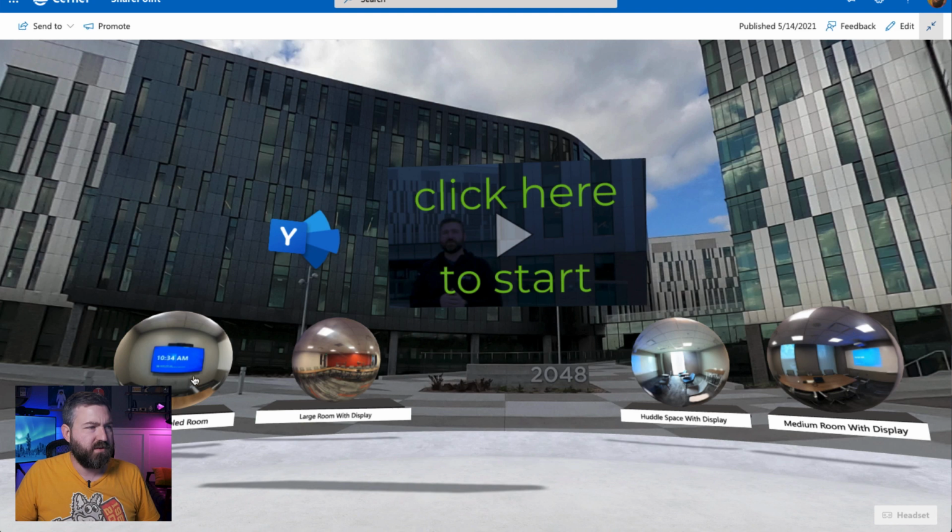And you can see right here, I've got these little orbs. These are 360-degree virtual tours that will take you into the different types of rooms that we have set up with MTR equipment. Then I've got a little Yammer icon. If I hover over that, it says click here to visit our Yammer community. If they click there, they'll be able to ask a question.